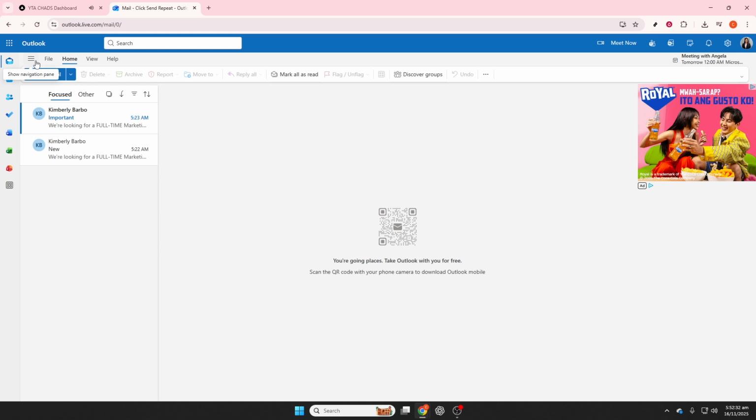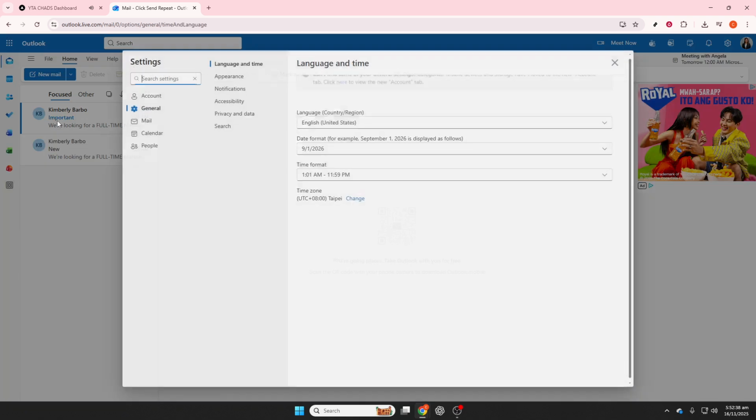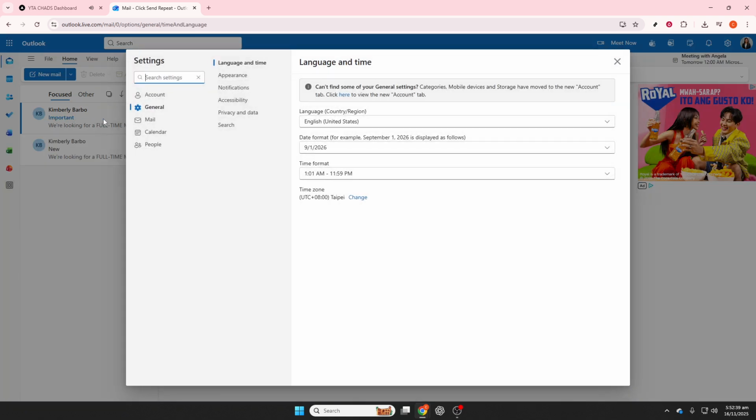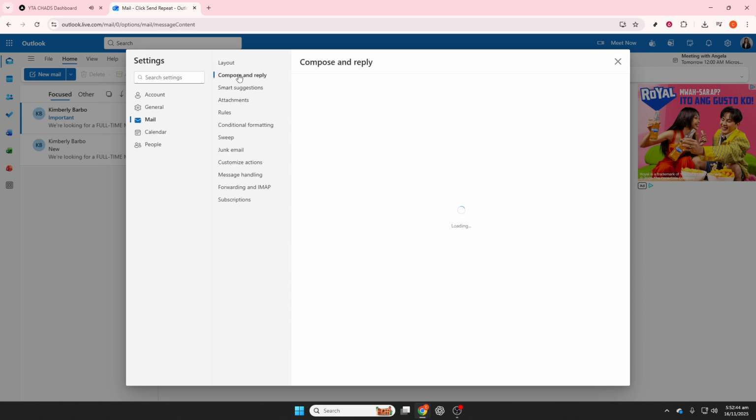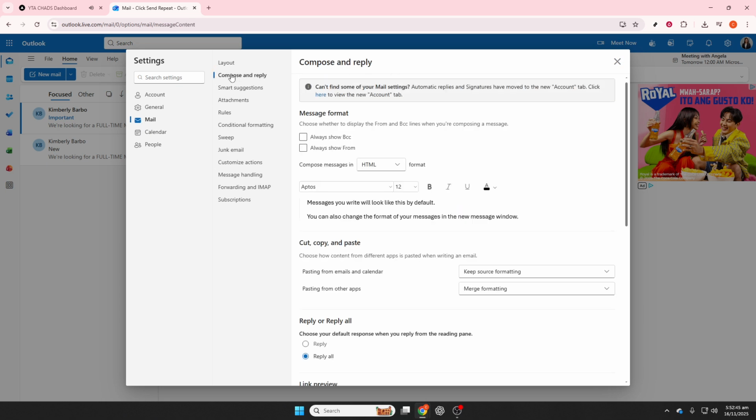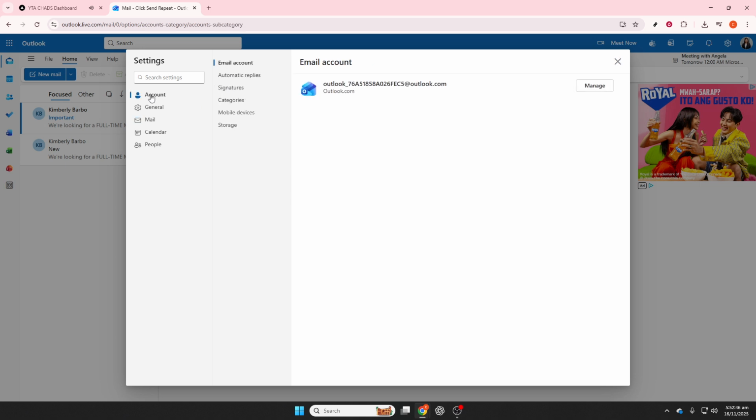The next step is to access the settings, which is super easy to find. Look to the top right corner of your screen and you'll see a small gear icon. This is your settings menu. Click on the gear icon and a sidebar menu will appear. Within this menu, scroll down a bit and select View All Outlook Settings. Once inside, find the Mail tab on the left, click on it, and then select Automatic Replies from the list that appears. This will bring you directly to the feature we need to adjust.